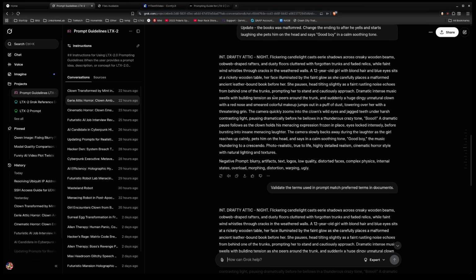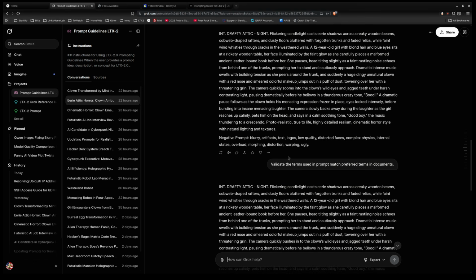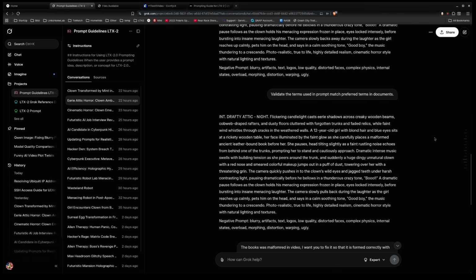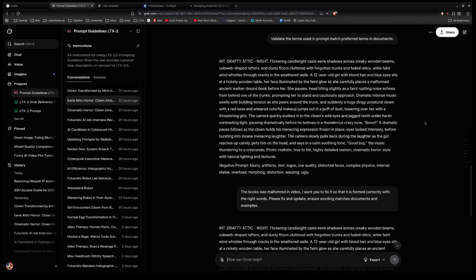Anyways, there was a part where it said he emerged from the book. Well, when I told it to validate the terms, emerged was not a word that they suggested using, because they do have somewhere on there some preferred wording so the AI can understand it. And so it actually said, you're right, I should say came out of instead of emerged.